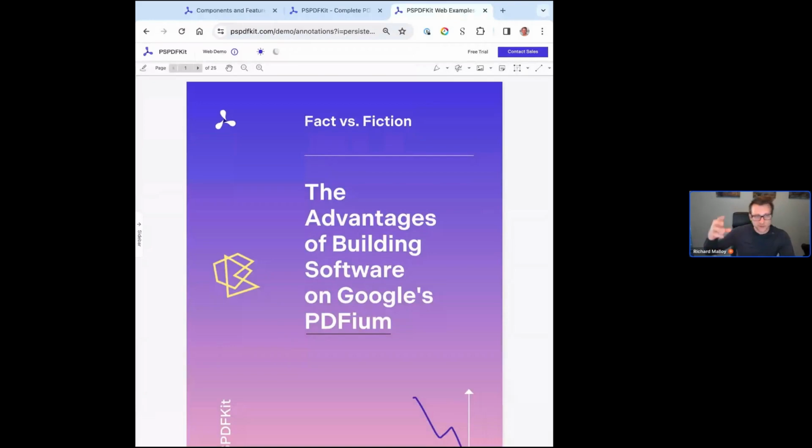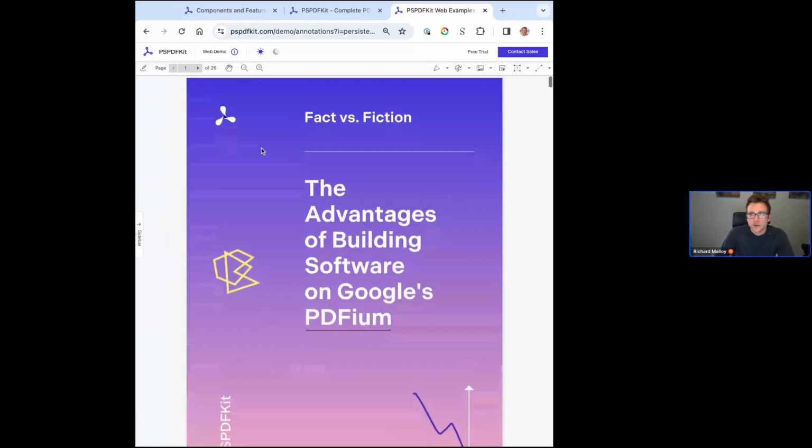You can then flatten it into the PDF, burn it into the PDF, or you can keep it editable. You can download the document and open it up in another PDF tool. It should remain there because we're following the spec. But lots of cool annotation types.